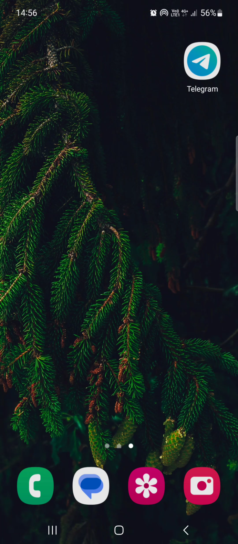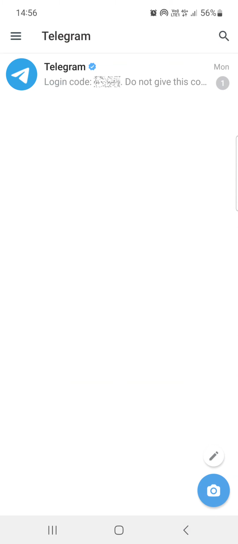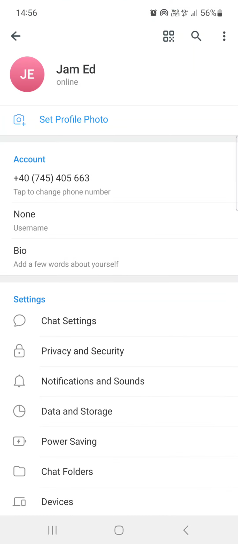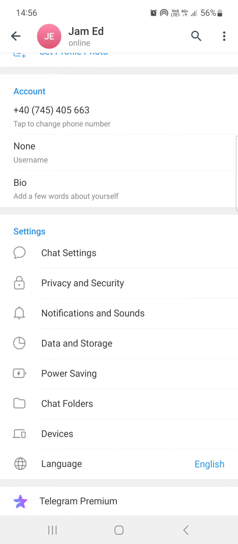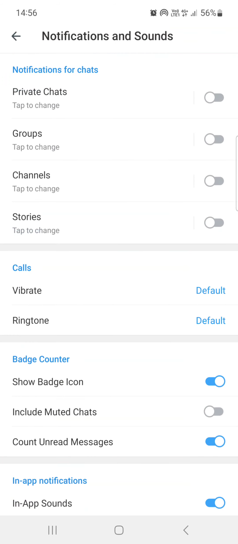First, we have to open up the Telegram app. And here it usually opens up in the chats where we have our conversations. From here, we have to swipe to the right and then tap on settings. In settings, we have to tap on notifications and sounds.